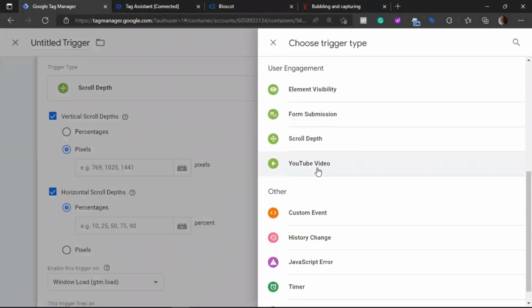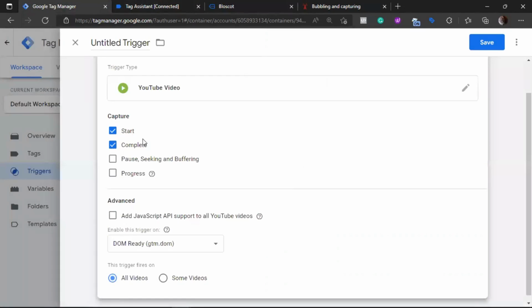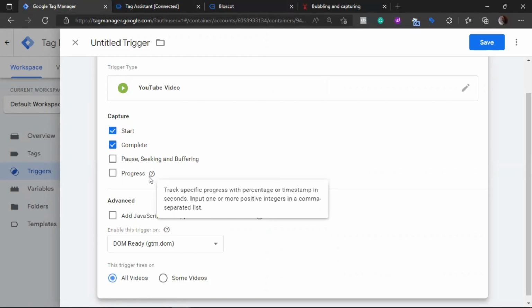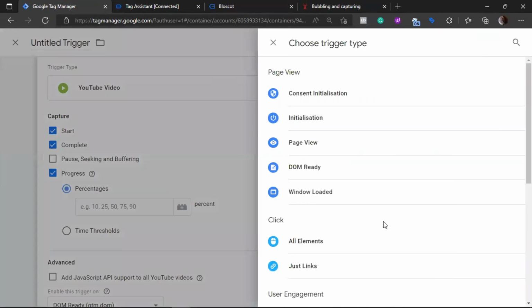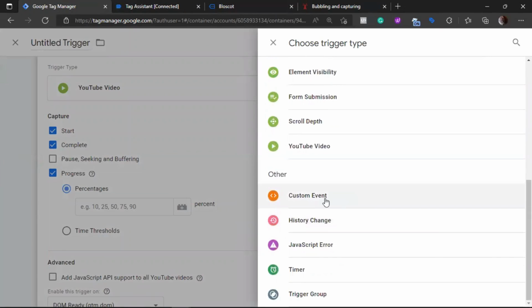Then we have YouTube video. This one is quite interesting because using this, we can track the engagement that the user is making with the YouTube video that we have embedded in our website, right? We have the option to track the start, complete, pause, seeking, buffer, and even the progress, right? We can specify the progress in percentage or time threshold. Now, we have custom event. If we have created an event, then we can track it using this one.